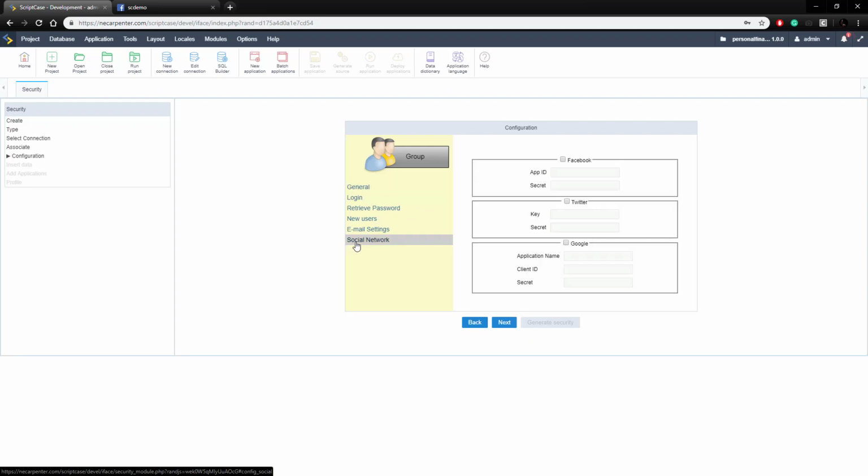And here we have our social networks, Facebook, Twitter, and Google. We're going to check the one for Facebook. And we have our app ID and secret. So let's go copy those from the Facebook API.